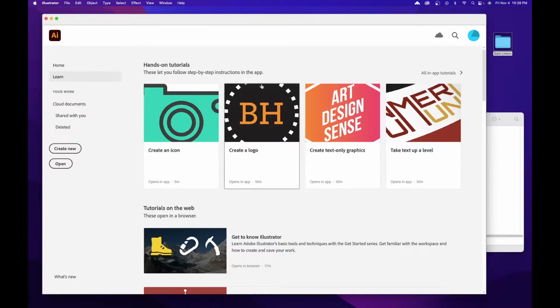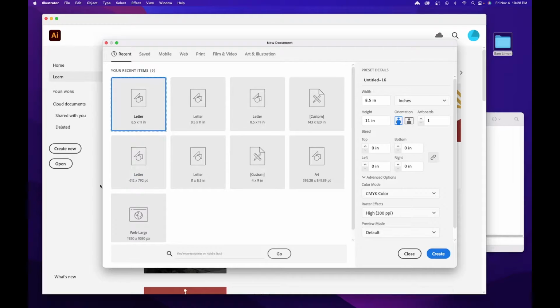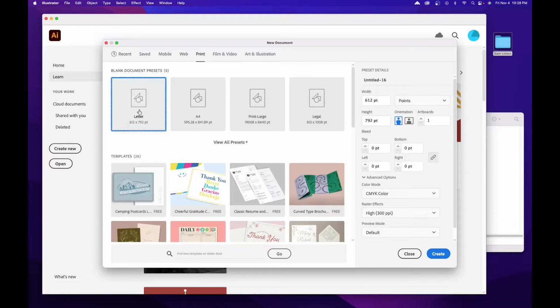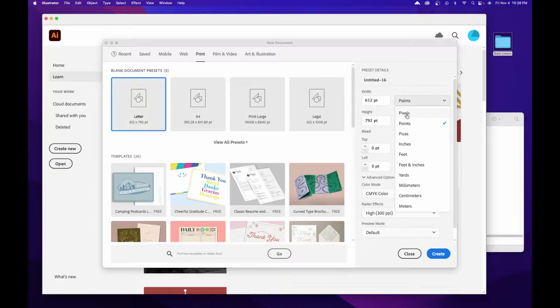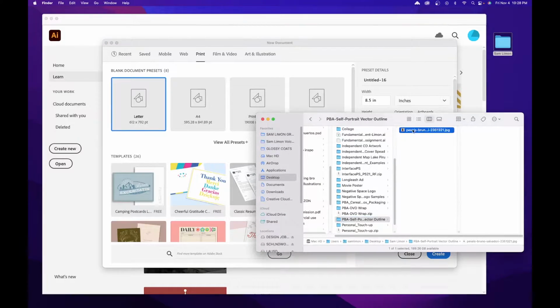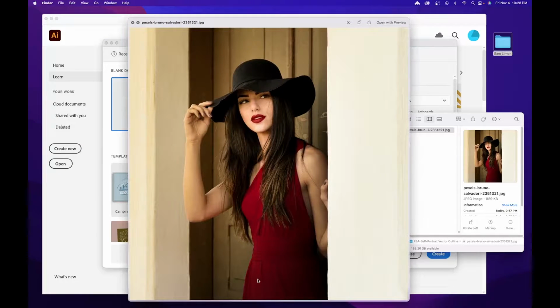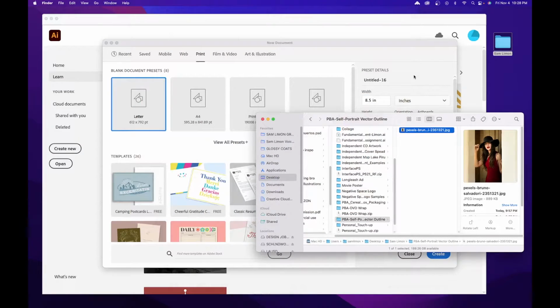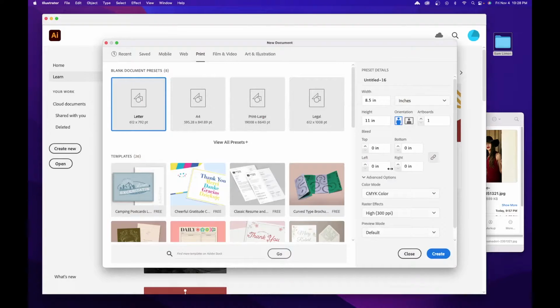Go ahead and open it, and we're going to create a new file. Go ahead and click on print and make it a letter size, and let's change this to inches over here. Depending on your image, you could do either the orientation horizontal or vertical. Looking at my image, it is more vertical, so I'm going to do a vertical image. We don't need to worry about bleed. Let's change the color mode to RGB. We're going to view these on the screen.